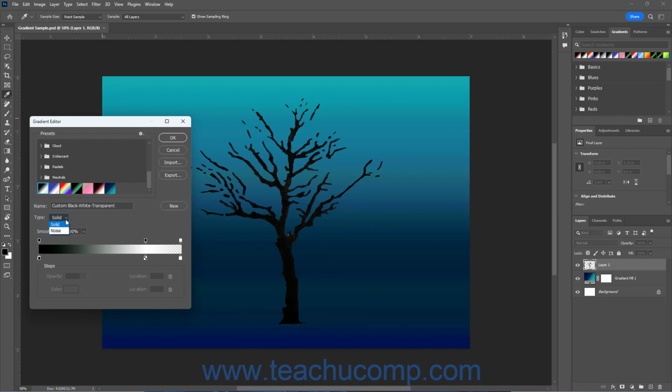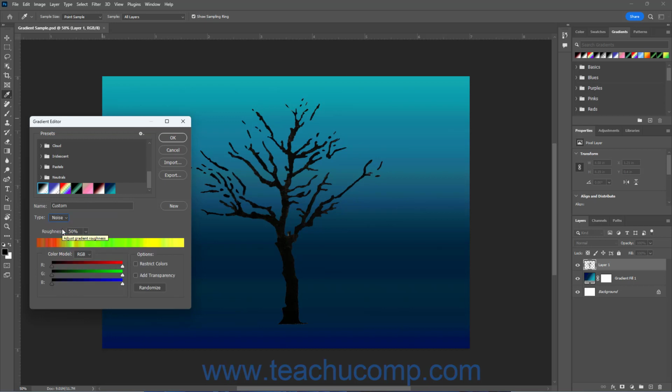Noise gradients apply random linear color and opacity changes to a gradient using a range of color and opacity you select, and solid gradients apply linear opacity and color transitions at locations you select within a gradient pattern. The solid gradient type is the most commonly used. Depending on your choice in the Type dropdown, the following settings in the Gradient Editor dialog box change. So let's examine the settings if you select the solid gradient pattern type first.